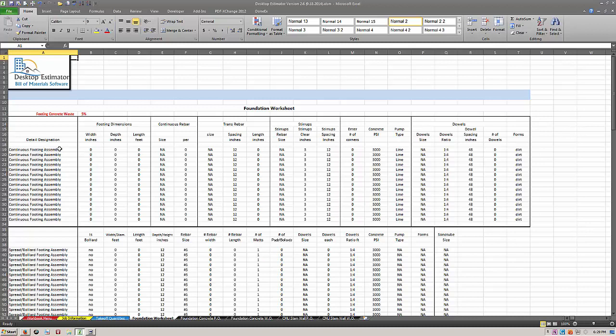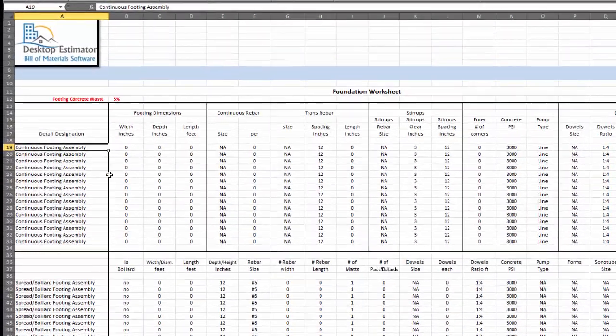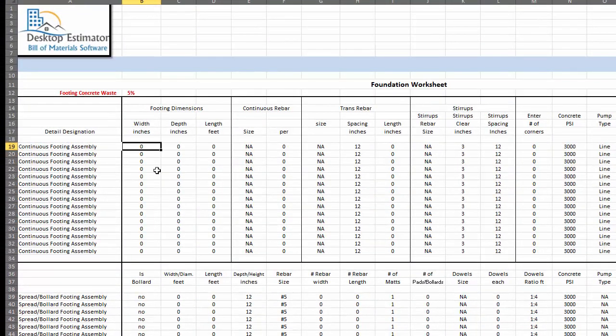So if you have a single type continuous footing, you would put it on each line item. So this would be continuous footing such as 1, continuous footing number 2, 3, 4, 5, and so forth, and you can put those names in here to identify what the plan is calling it out as. As we start, you can tab over and you're going to enter in the size of the width of the footing in inches.